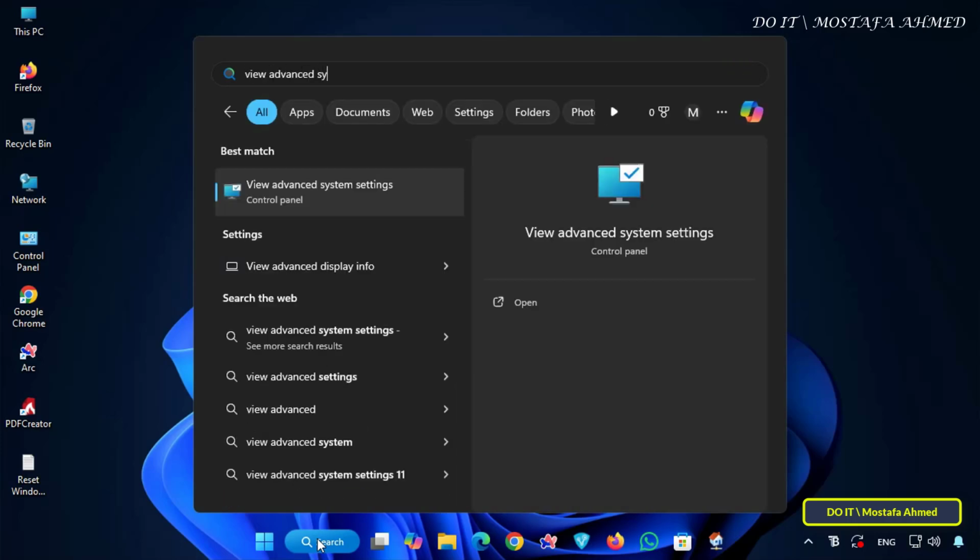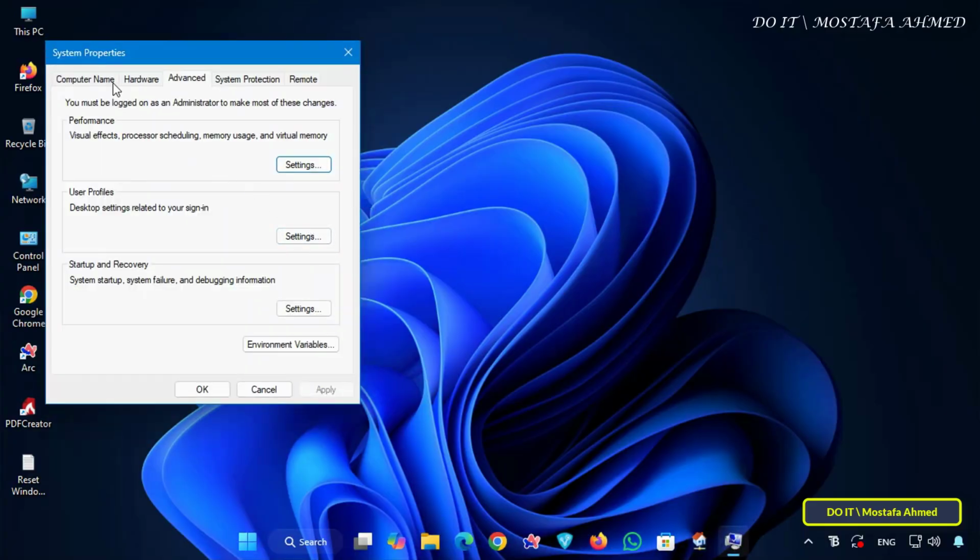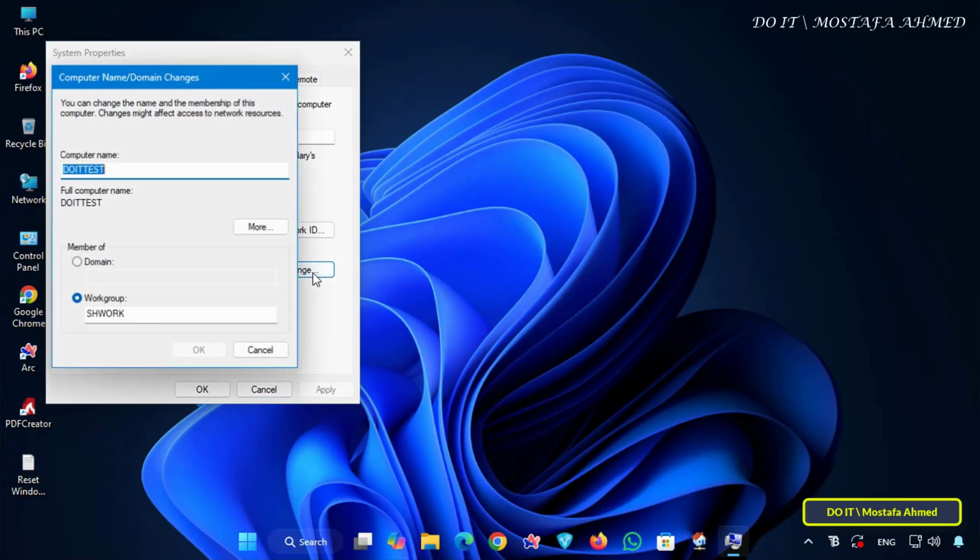and after restarting, we'll verify that the workgroup name has been changed. Open the classic System Properties window again. Click the Computer Name tab, and you'll see that the workgroup name has been changed to the new name.